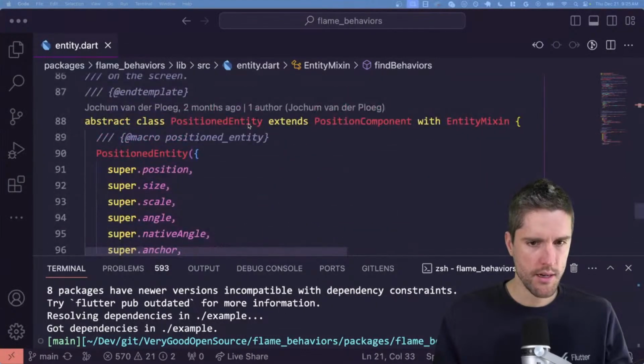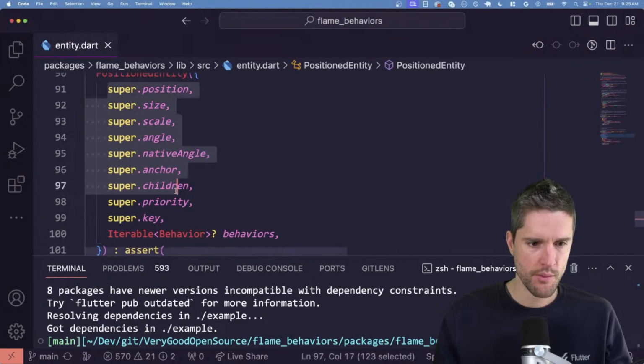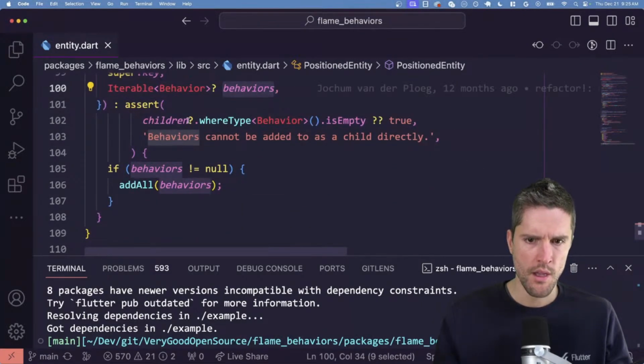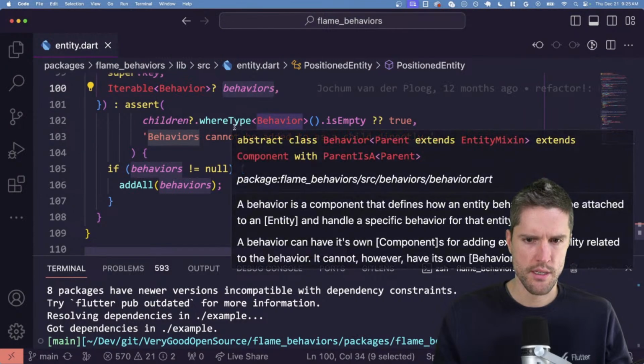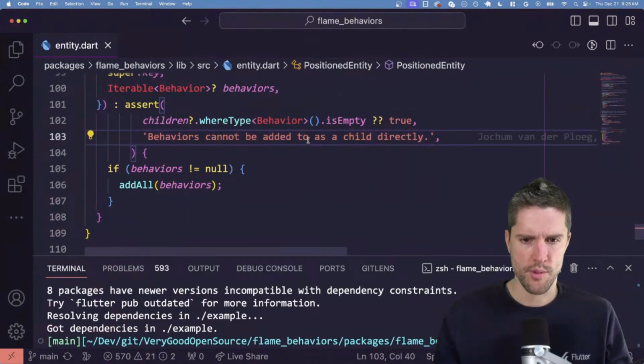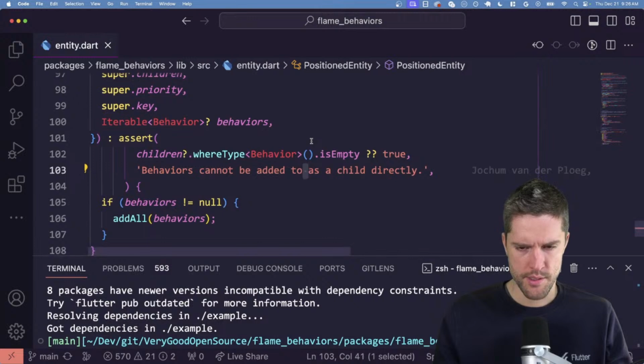So, oh, and then here's our positioned entity, and this has all the other parameters that we would expect. And then what special things do you have? Behaviors. We assert that behaviors cannot be added to, I presume we need the word positioned entity here, cannot be added to positioned entity as a child directly.